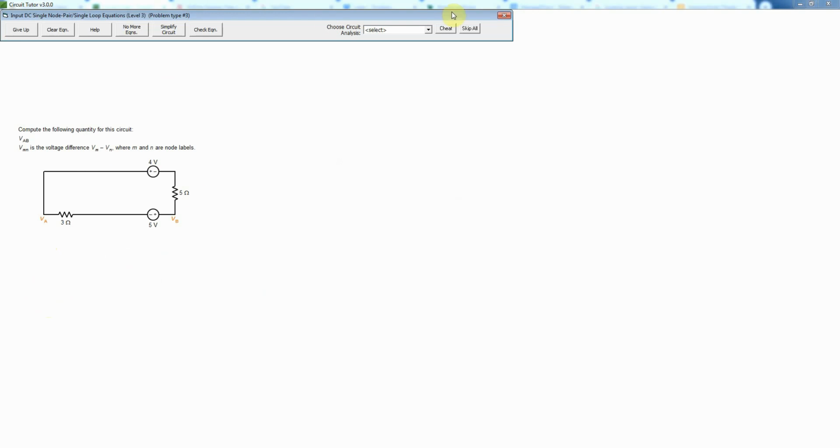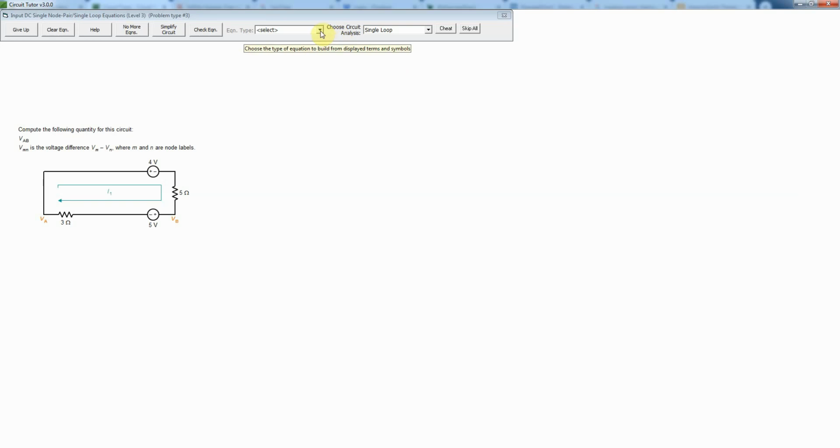And now it is a single loop circuit, so I'm going to do single loop analysis. I could have done this without simplifying, and it wouldn't make a lot of difference here, but I think it makes it a little bit easier to do it this way. So now I'm going to start out by writing a KVL equation, because I need to sum those things up and determine what that current I1 is, that interior mesh current.